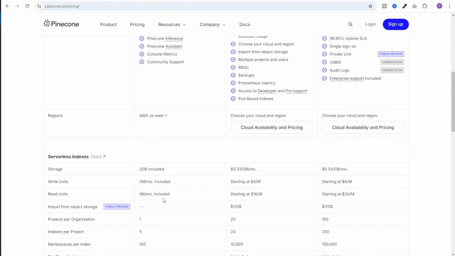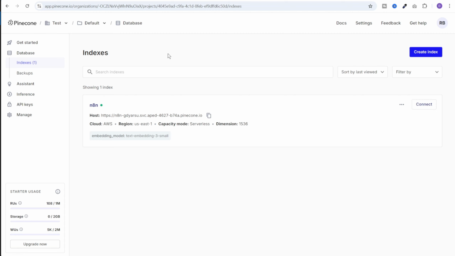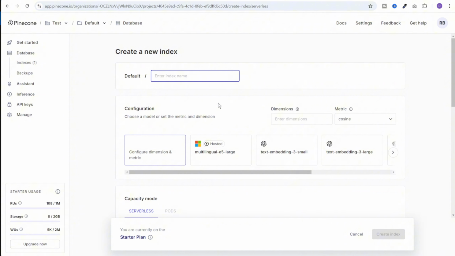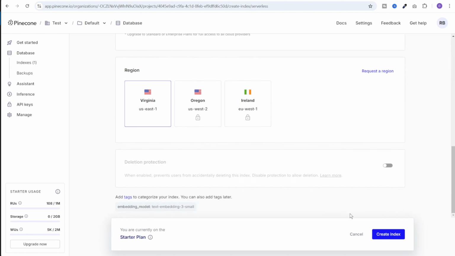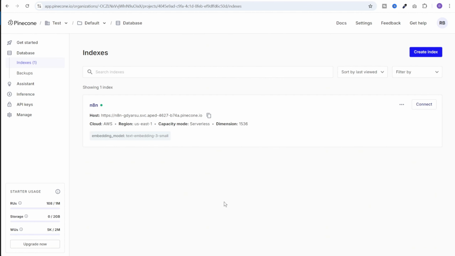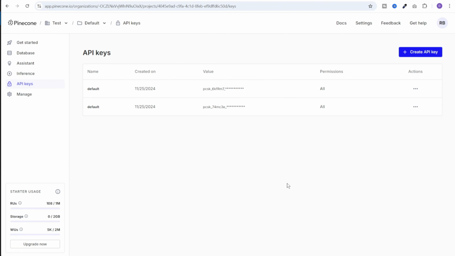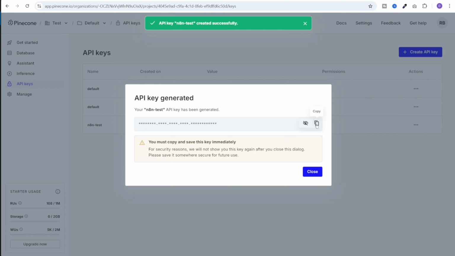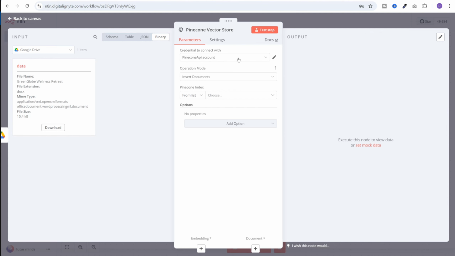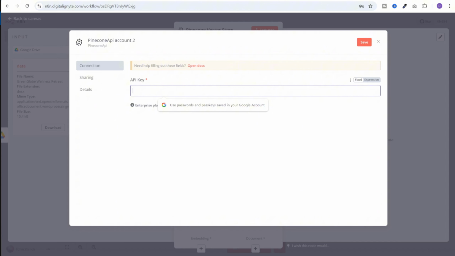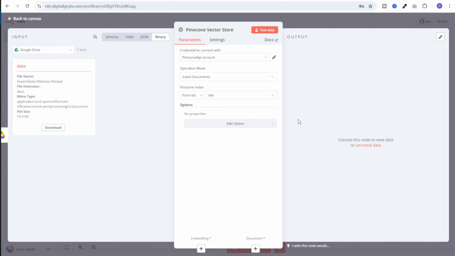You can create a free account and you will see a dashboard like this. Now in indexes, we can create a new index. You can give it a name, let's say n8n. Under the configuration, select text embedding 3 small and click on create index. Once that is done, you can go to API keys and click on create a new API key. You will need to copy the API key from here, go back to n8n, create a new credential for Pinecone and paste the API key over here and click on save. And under Pinecone index, select the index as n8n, the one that we just created.